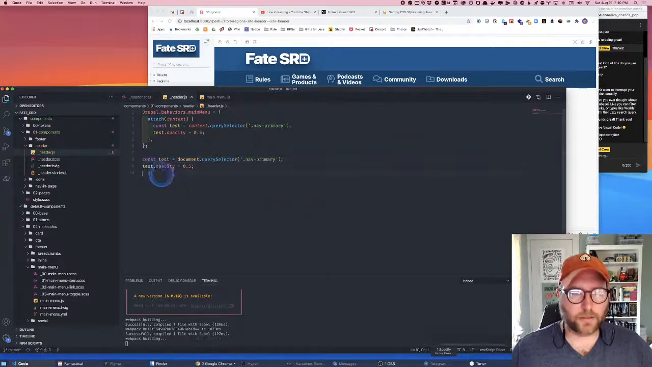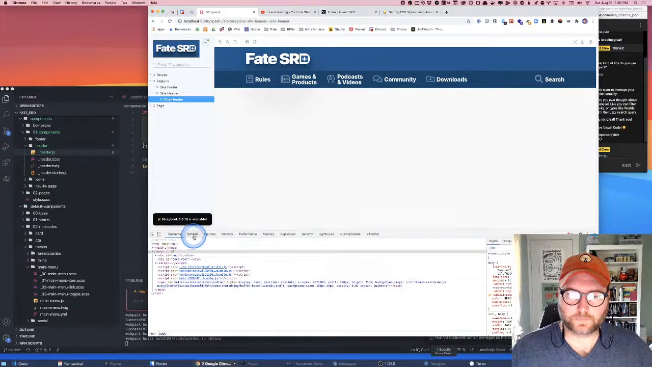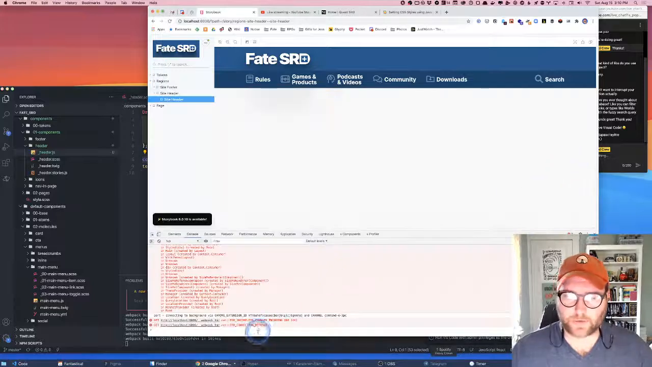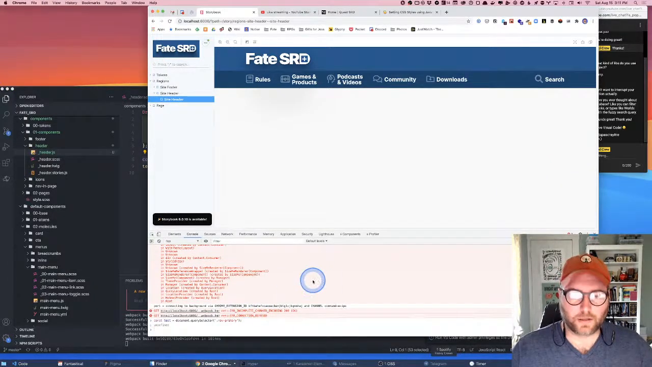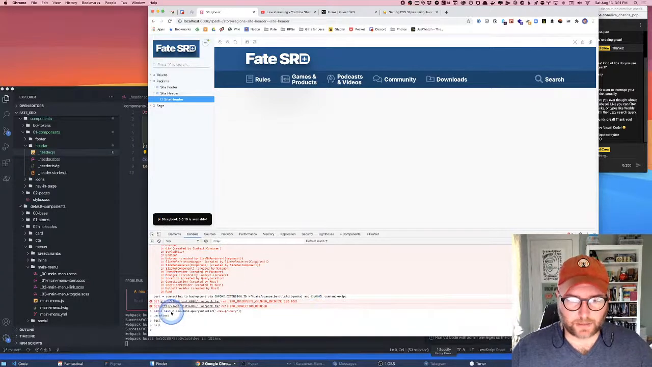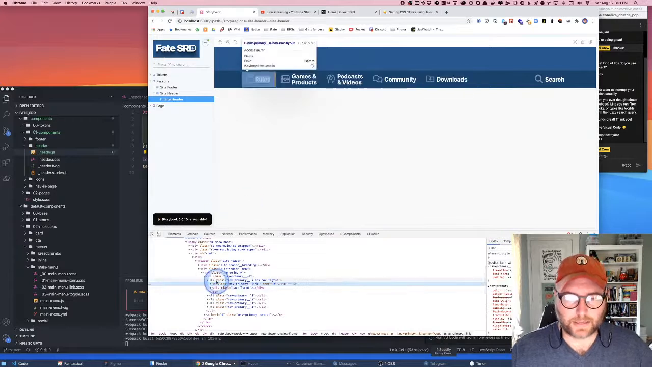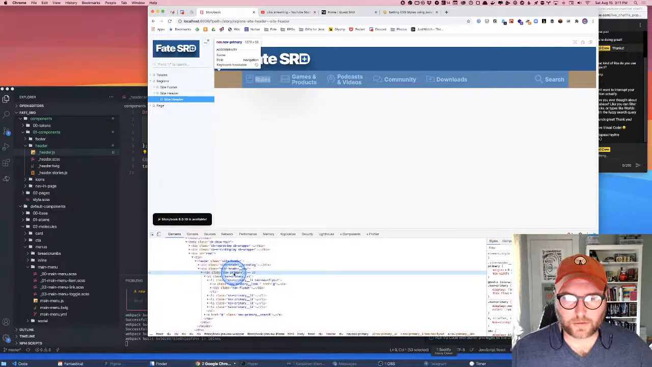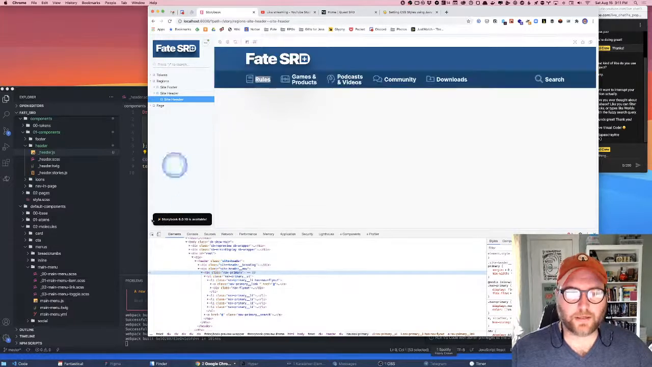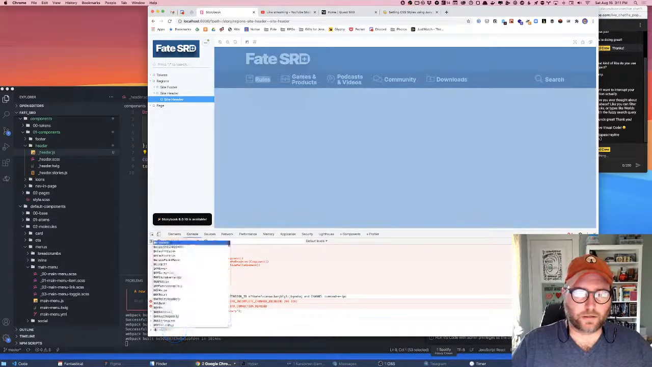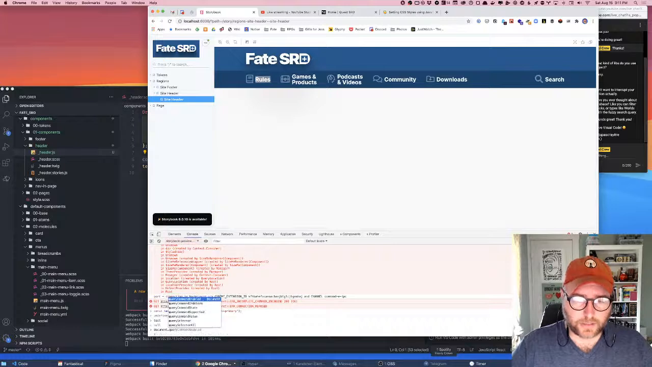Document. All right. Let's grab this. We're going to pop it into the console. Now if we output test, null. So that's not working. What am I missing? Live streaming, this is the best idea ever. Nav primary. Document query selector.